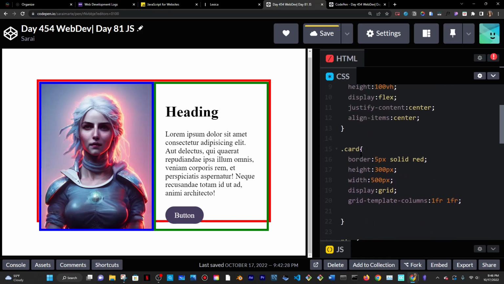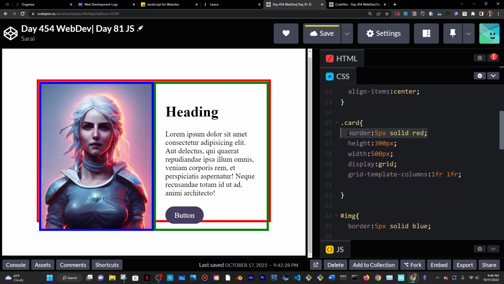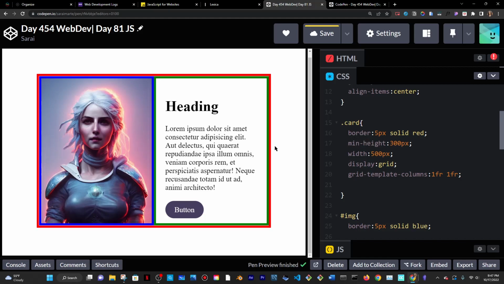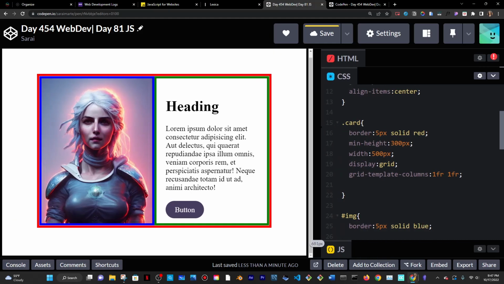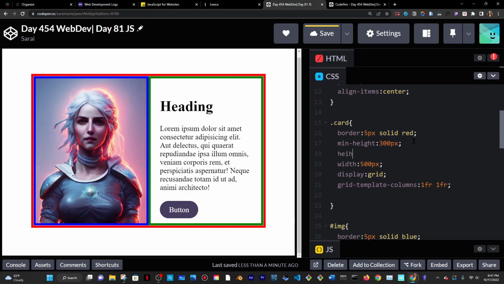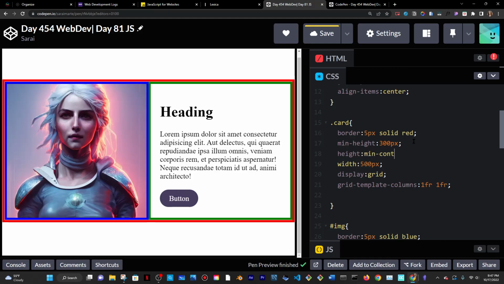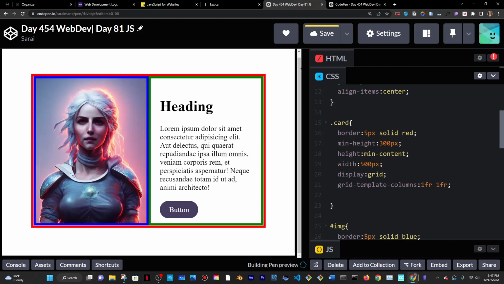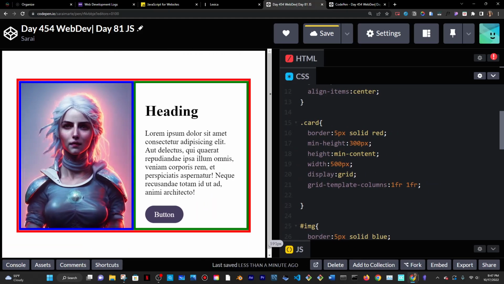So what I'll do is I'll go to the red box, which is the card, and I'll just give it a minimum height of 300 pixels so that it could actually go and increase to the height that the cards are increasing into. And then I'll just give it a height of min-content just so that's kind of set in concrete. So the height is going to be like the minimum height that the content is. All right, so that's kind of it.